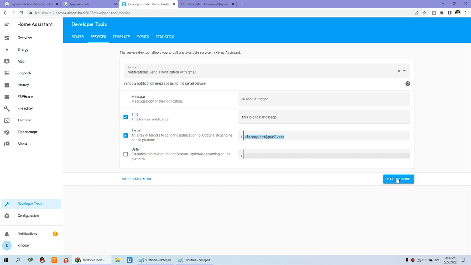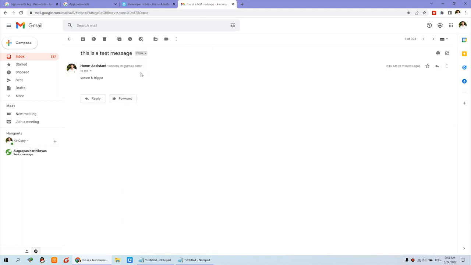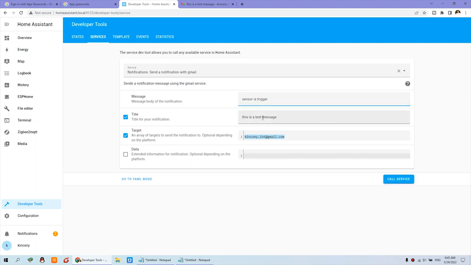I click. Now I can go to my Gmail inbox. You can see the first email: this is a test message, and the content is "sensor is triggered". So this message was sent successfully. Home Assistant is the sender name, this is the content, and this is the title. Okay, now the email service is created successfully.